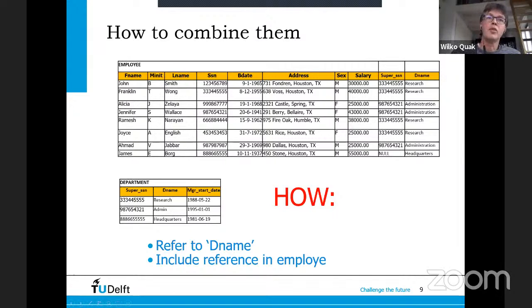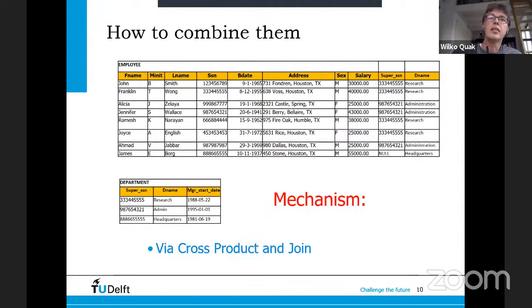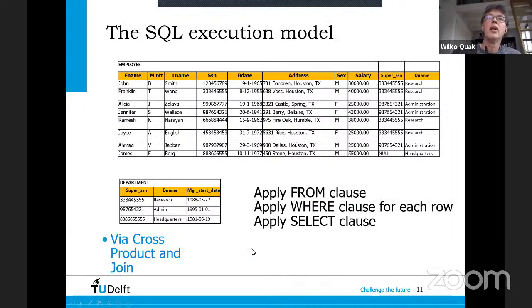So that is how you combine tables, and now how you query that works via cross products and joins. Let's see how it works. Again, we start with the SQL execution model. We apply the from clause, and now in the from part there will be more than one table. Then we apply the where, and then we apply the select. Let's see what happens.